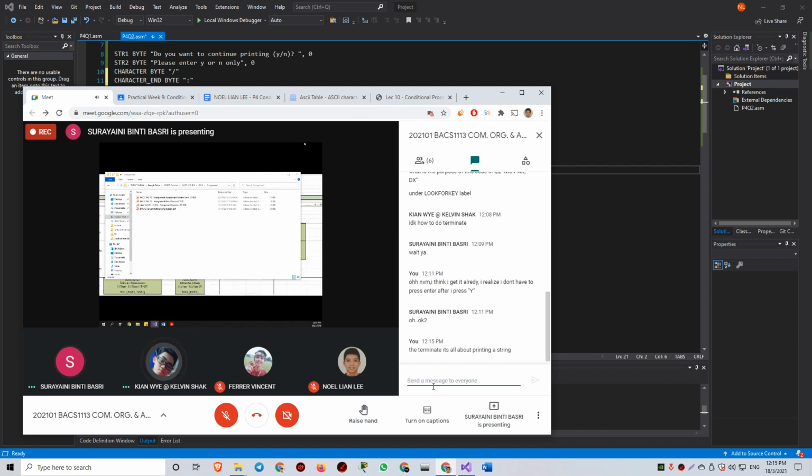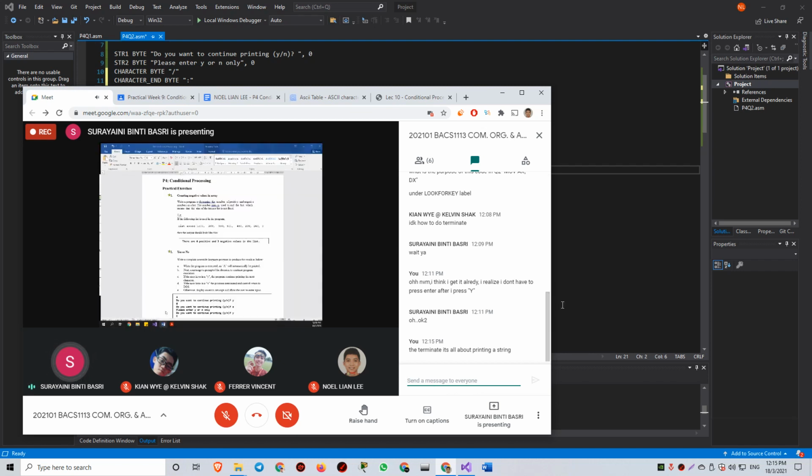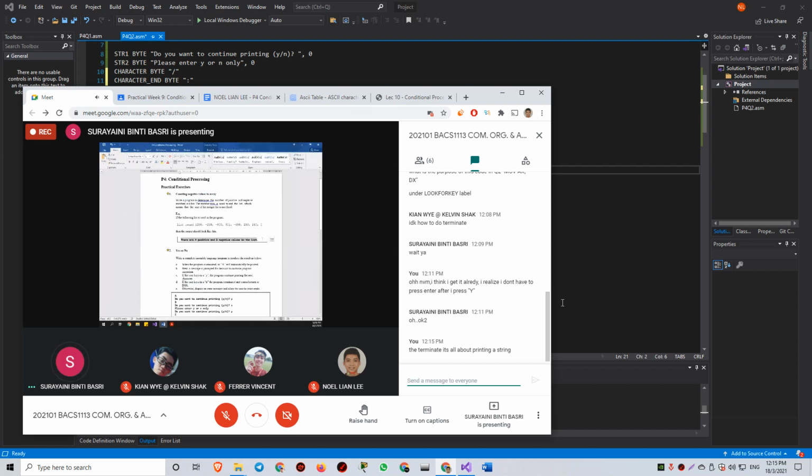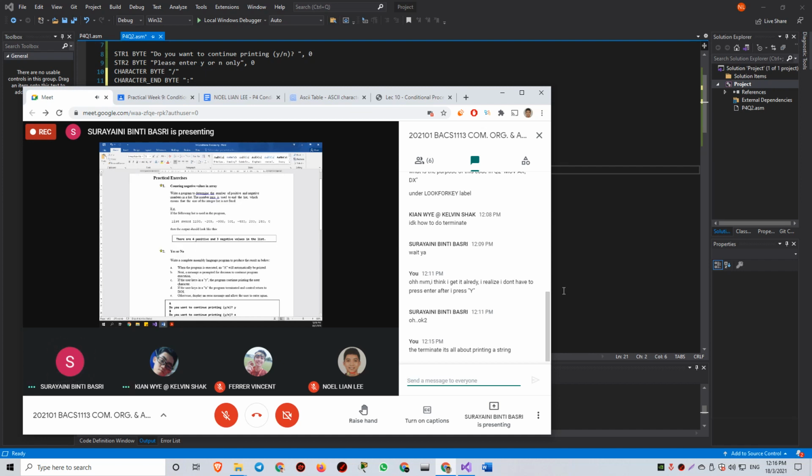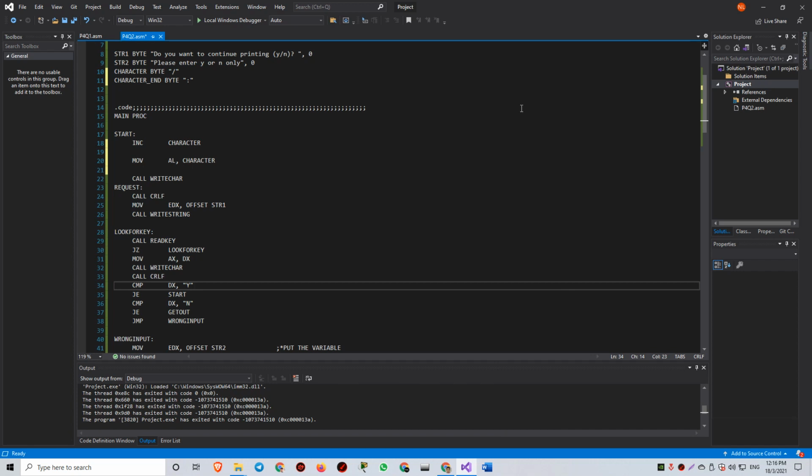You cannot write zero, because that will be part of this. What you will write later in your console will be part of this. If you write zero, then it will be zero here. Okay, can you see my screen?